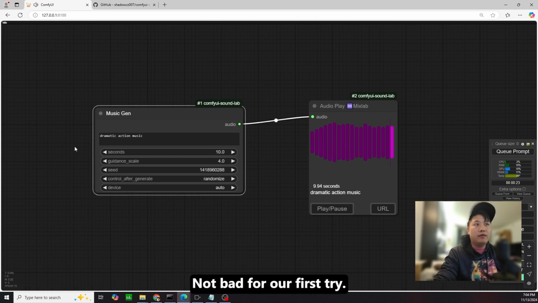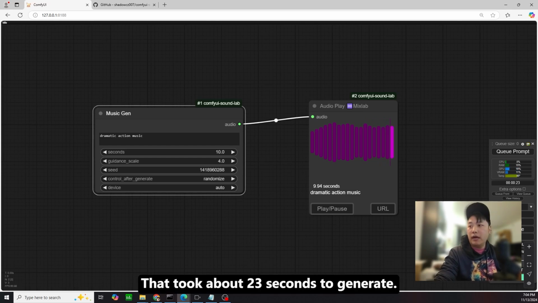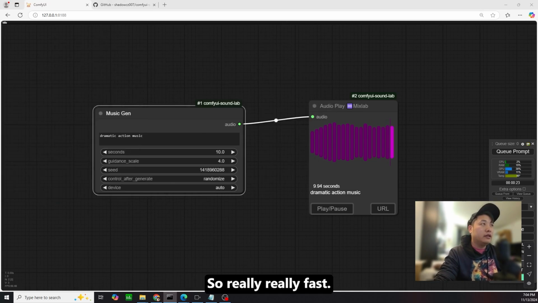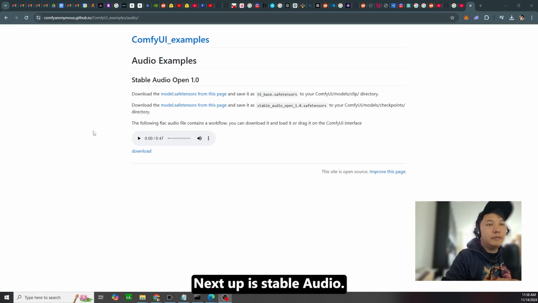All right, yeah, not bad for our first try. That took about 23 seconds to generate. So really, really fast. Next up is Stable Audio.